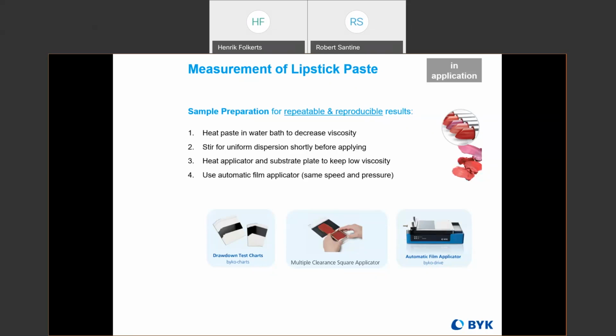Again, you want to use an automatic film applicator to standardize the speed and pressure of the drawdown for more consistent results than doing them by hand.